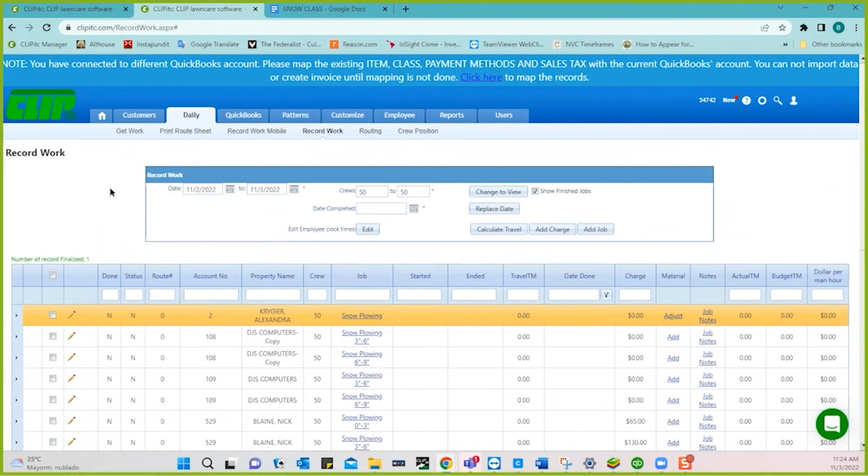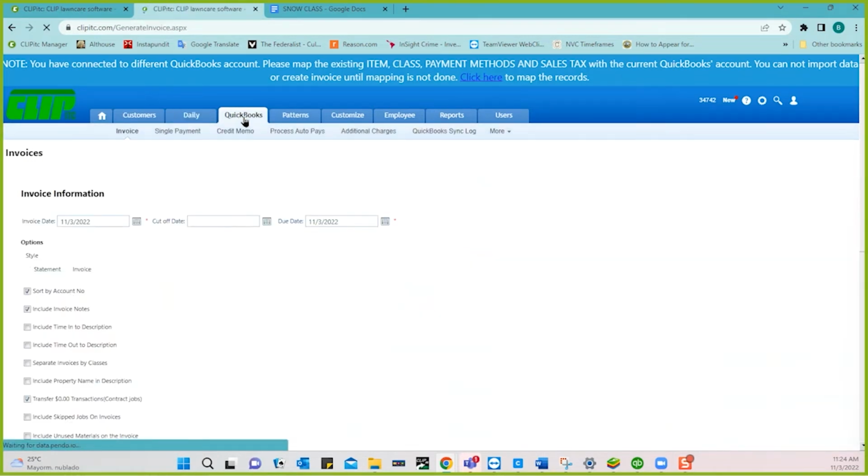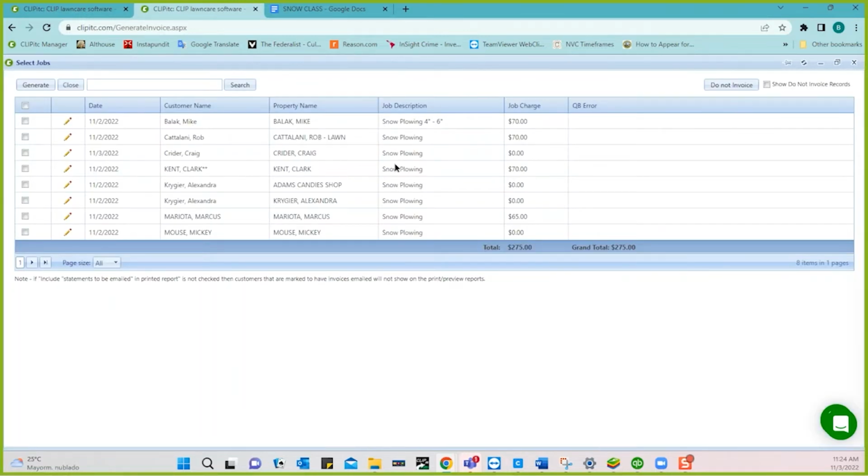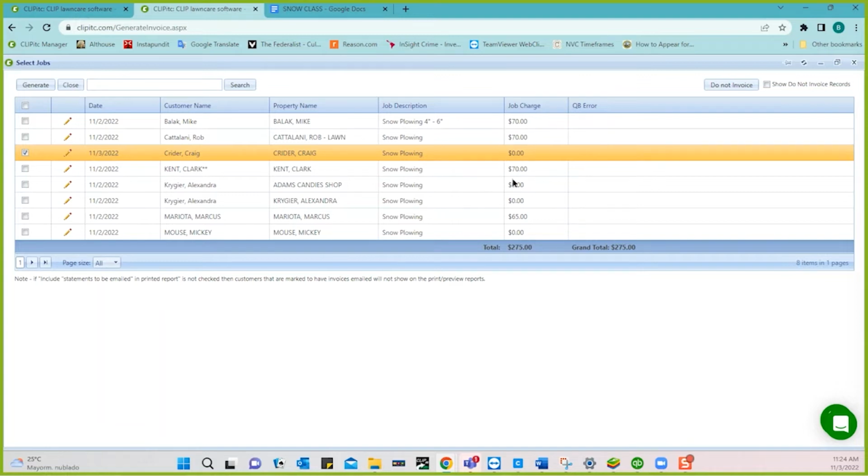And now, just to chase a rabbit, I'm going to come over here to QuickBooks. The 3rd was the date of the event. I come to generate, edit individual invoices. Here's Kreider snow plowing, and it's showing a 0. And then we hit generate.